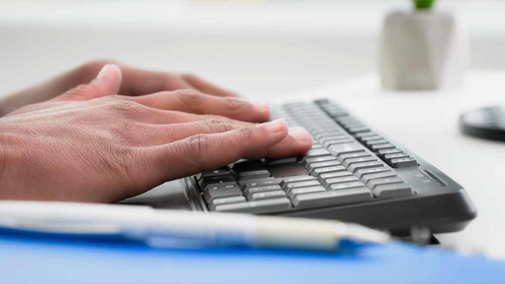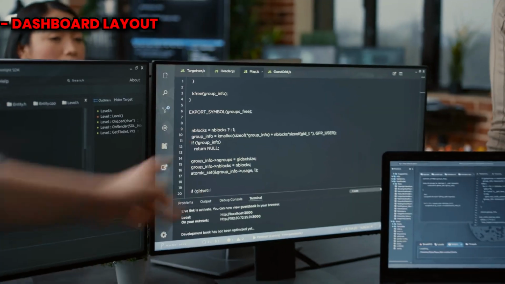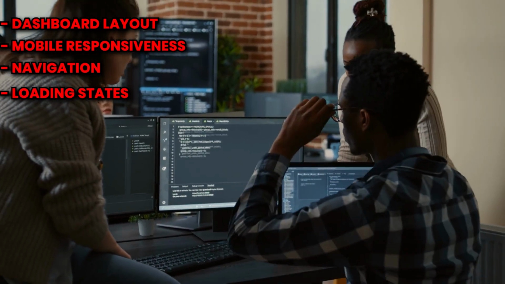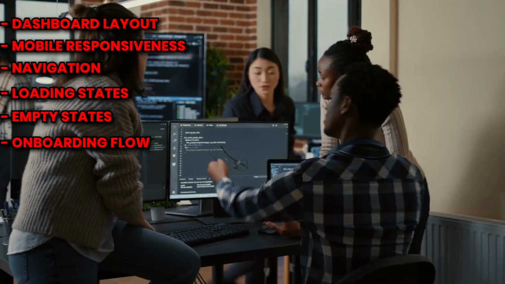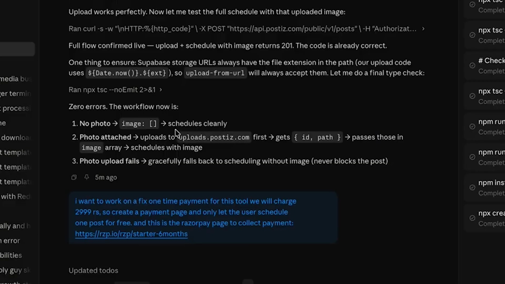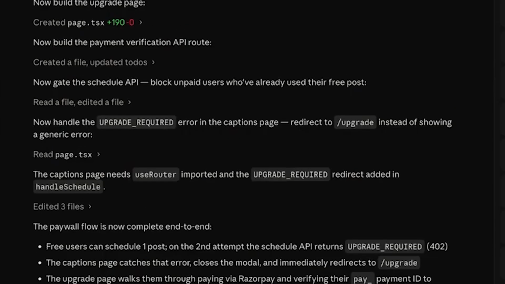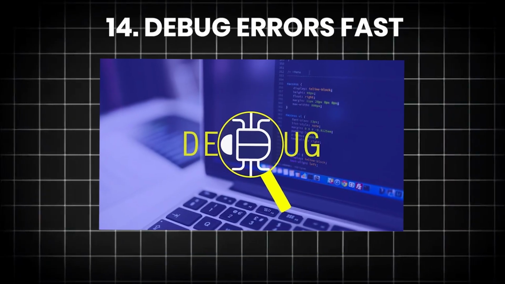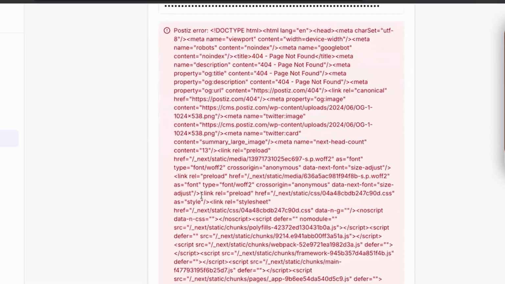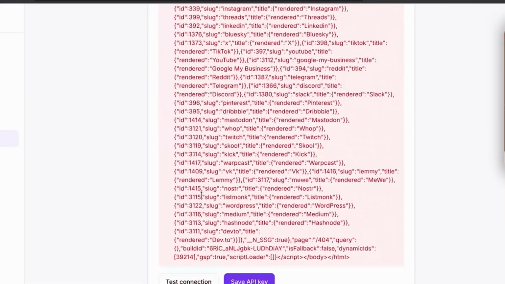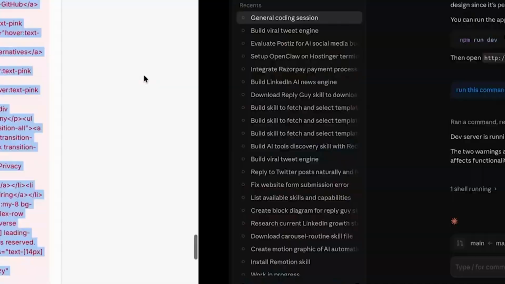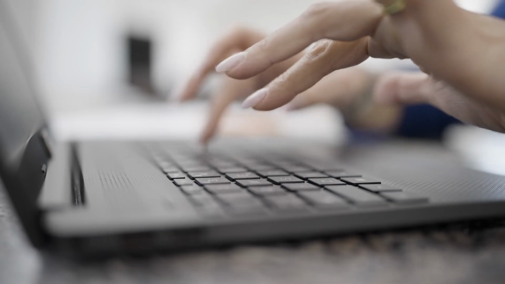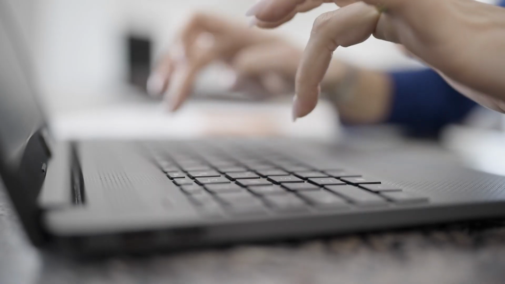13. Iterate like a founder. Now improve quality. Ask Claude to improve dashboard layout, mobile responsiveness, navigation, loading states, empty states, onboarding flow. The loop is simple. Prompt, review, refine, repeat. That is how products improve quickly. 14. Debug errors fast. You will hit errors. That is normal. Copy the error and ask Claude. Explain this error simply and fix the root cause. This saves massive debugging time.